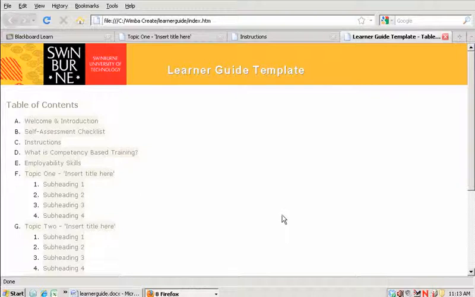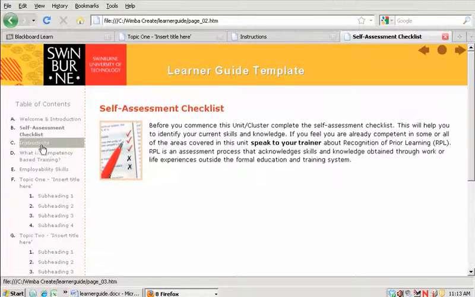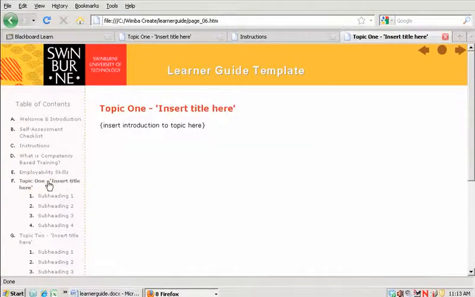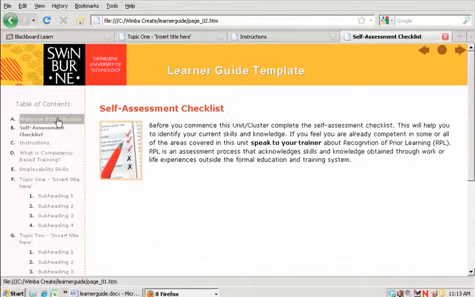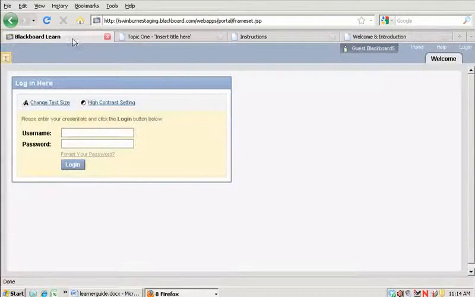So now when we have a look at this material, we have a fully navigable website based upon the materials prepared in Word. I'd spend just a moment ensuring that this is all as you expected and ready for Blackboard Learn. Okay, so let's now flick into Blackboard Learn.